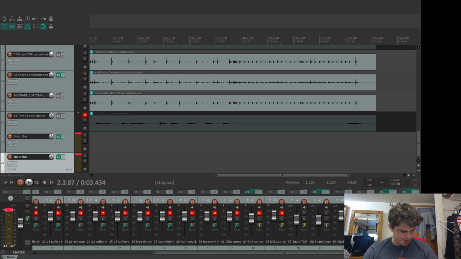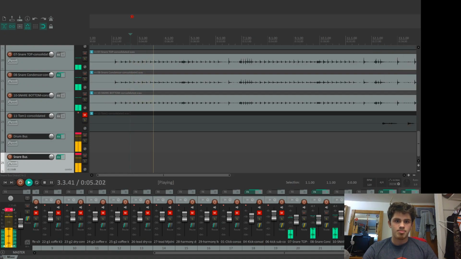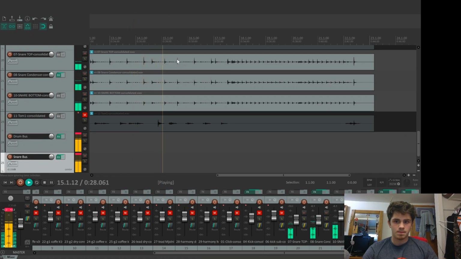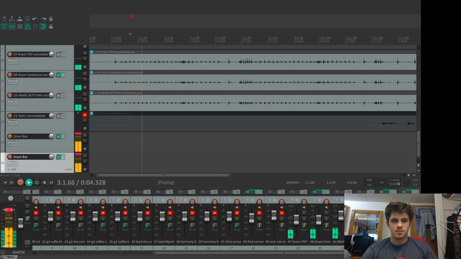Yeah, it looks like that's about it for snare effects. And I'm actually gonna go in here and use a pretty fast attack and release, because I want to see what that sounds like. Let's try this again. Okay. Okay, so I'm gonna crank this down just one little bitty touch. There we go. So my snare bus is looking good.